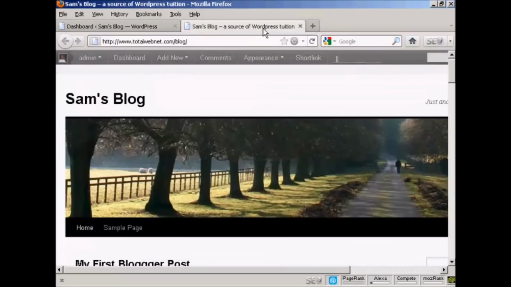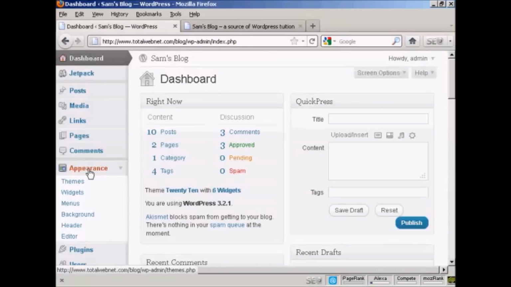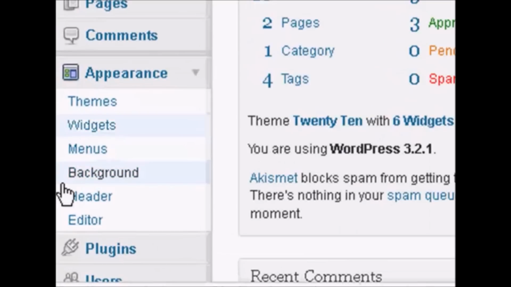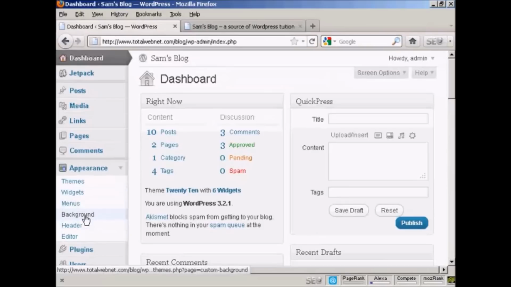The theme that I'm using for this particular demonstration is this one here. It's called 2010, and it's a fairly simple type of theme. What we're going to do here, if you come down here to Appearance, these two settings here, Background and Header, are the ones that we are going to alter in this particular demonstration. Let's click on Background.